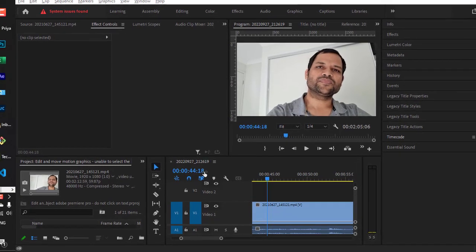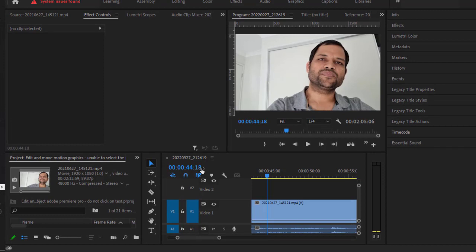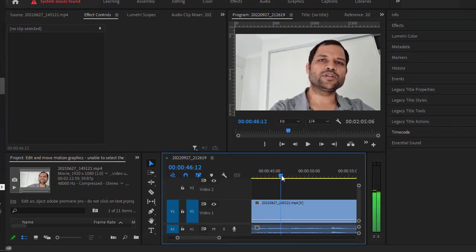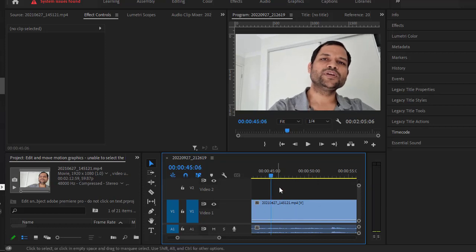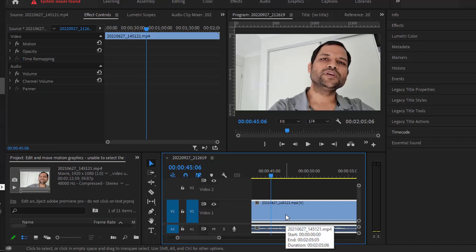Let us see how to zoom in and zoom out of the video in Adobe Premiere Pro. So let us say we have got this clip and I want to zoom into the face. So what you do is select that clip and then go to the effect controls panel.